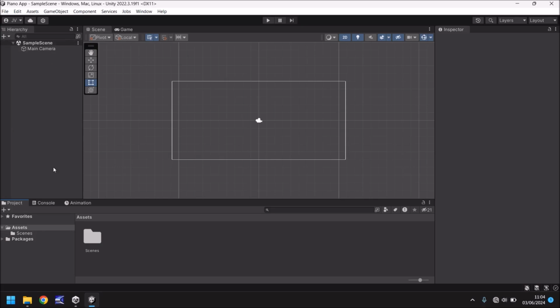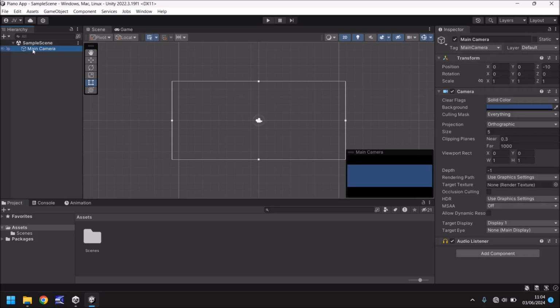So this panel here is where we store all of our game objects in text form. So for example, we currently just have a main camera. And you can see if I select it here, it will select it over here. What is this big view here? Well, this is the scene view. This is where we develop our games.